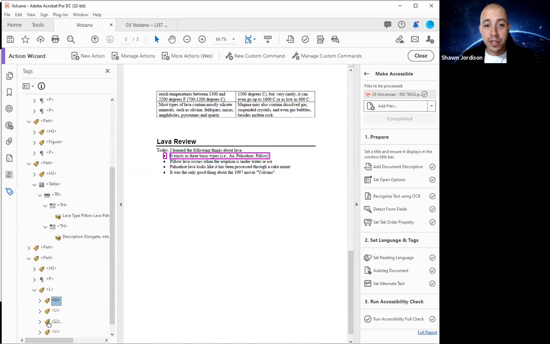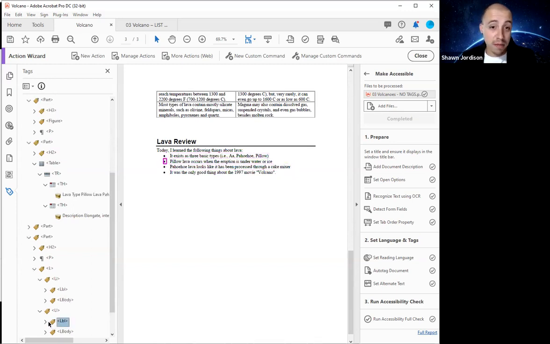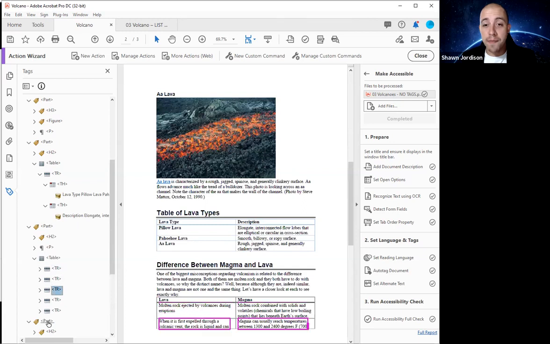Hey, looky there, it did pretty good. Not too bad. Actually, it's perfect. Better than I thought. But it didn't get the tables, which is okay. It actually got this table decently.